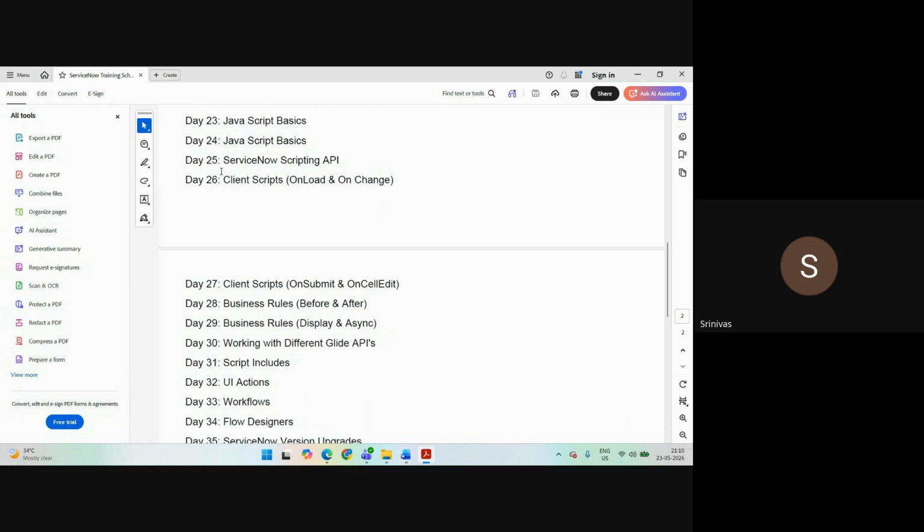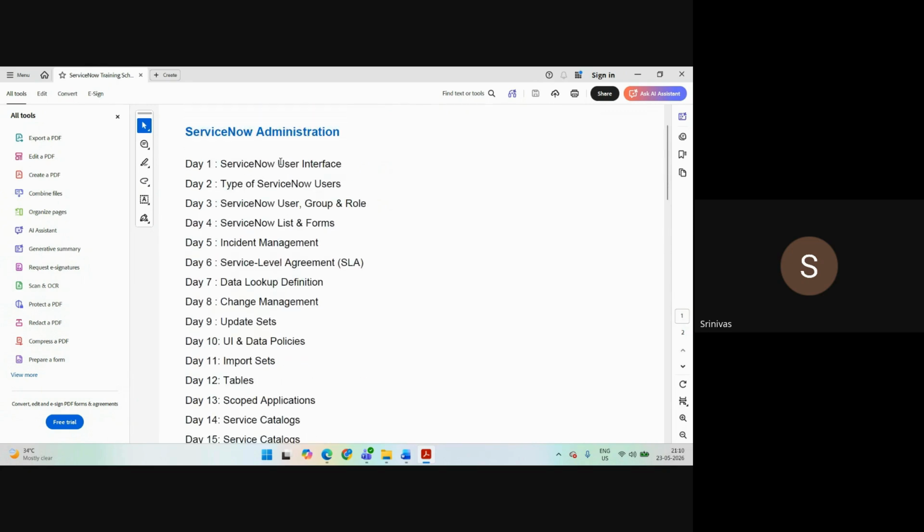Here we will cover each and every method involved under ServiceNow APIs. Every topic will be discussed in a real-time manner. Today I'm going to start with lists and forms, and incident management, or data lookup, or any change management. Usually a concept will be covered in other sessions.